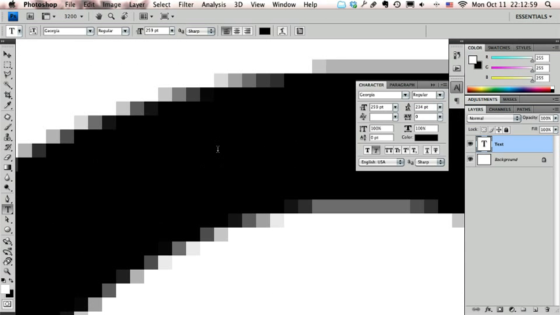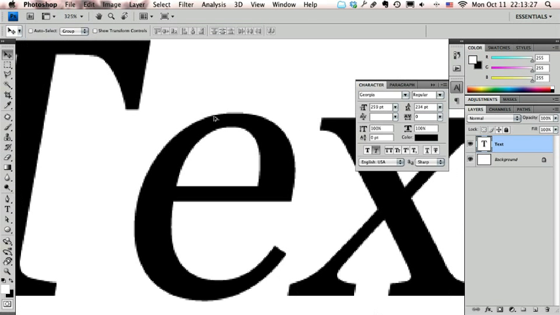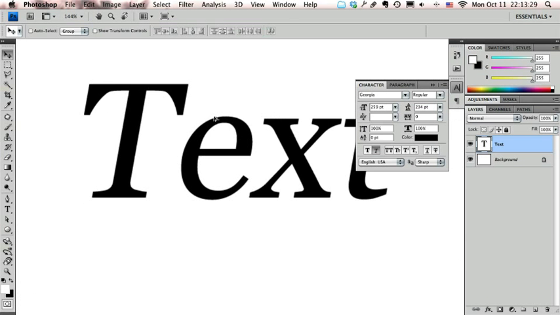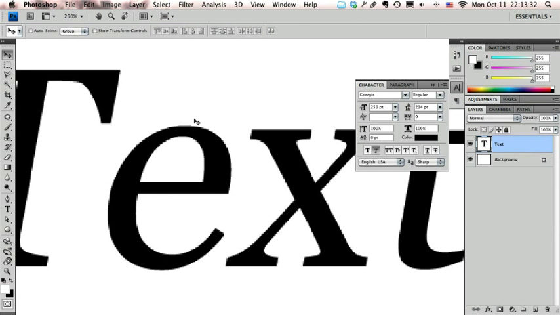But the way it does it is depending on how much of the letter is passing through each pixel, it's going to change its shade of gray. So like out here, there's hardly any of the letter passing through this particular pixel. Whereas this one that's almost dark, that probably the entire thing is full of the shape of the letter. So that's anti-aliasing.